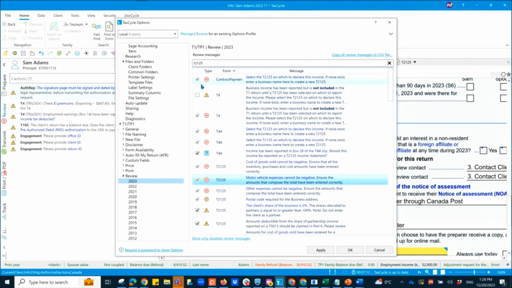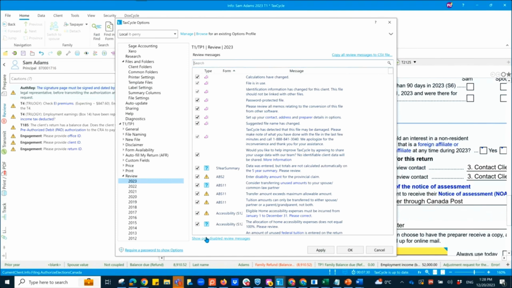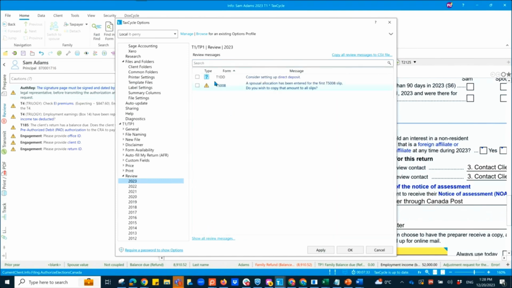You could do a little housekeeping this way, or as you come across those review messages, hide them altogether. But let's take a look at what we were looking at earlier. We hid that T1 direct deposit message. So I'm going to remove that T2125 search and show only my disabled review messages. There's that T1DD, the direct deposit message we were talking about earlier. I hid that message for all my clients for T1 2023. If I maybe accidentally disabled that, no problem. I can check that back, click Apply, and then click OK.